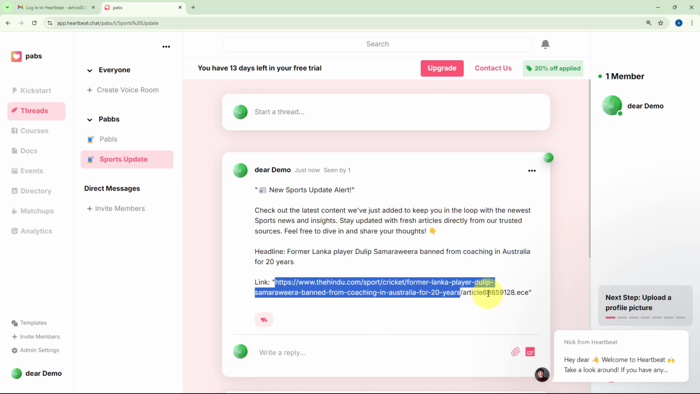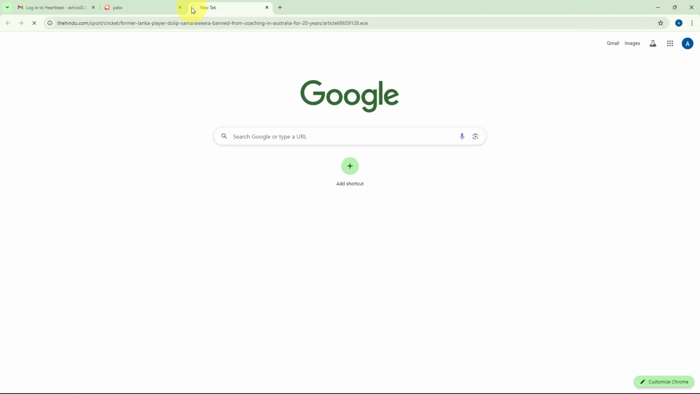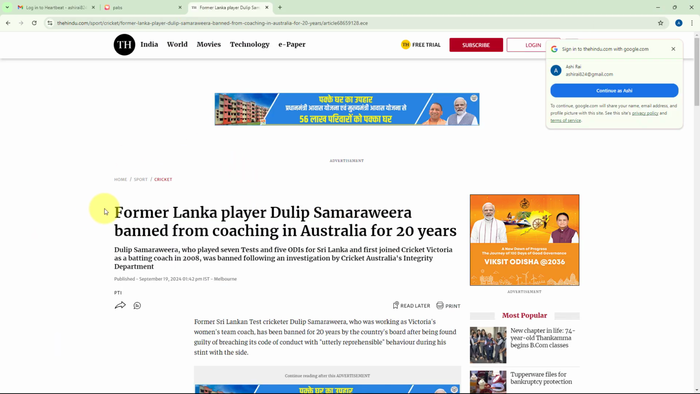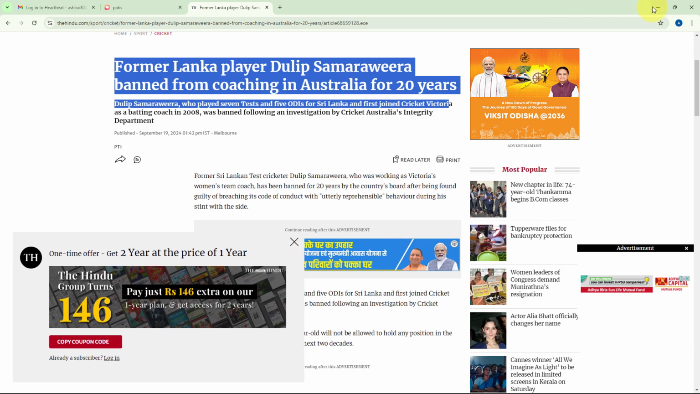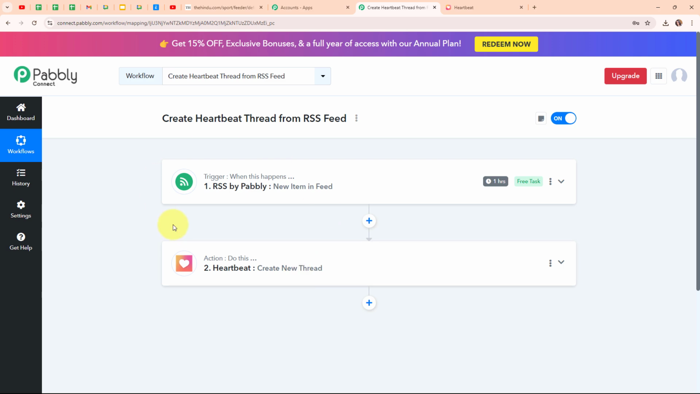And this is the link, so let me copy this for you. And now I'm going to open it in a new tab. Here you can see it has directly taken me to the news, which says the same headline, and here you can see the news. So with this, we have successfully tested our automation.